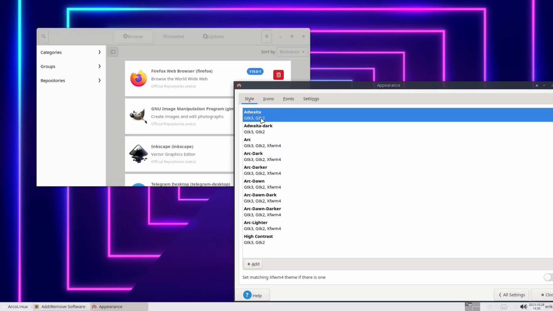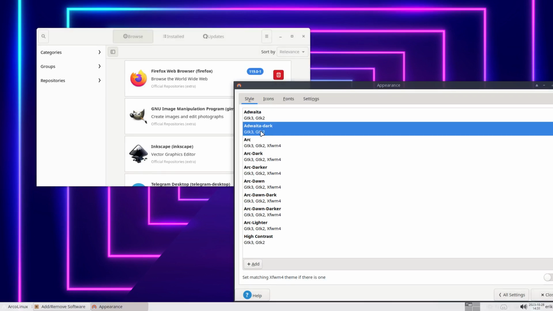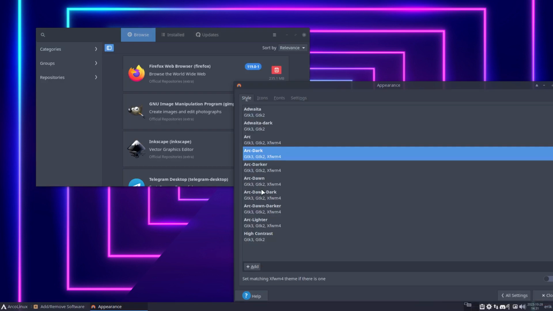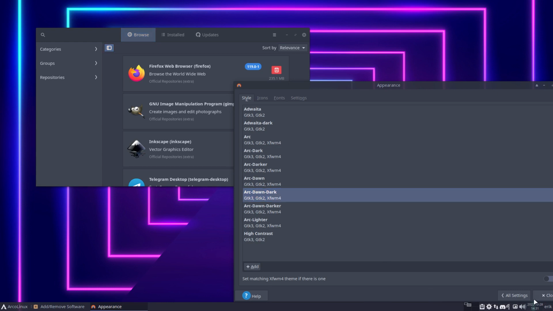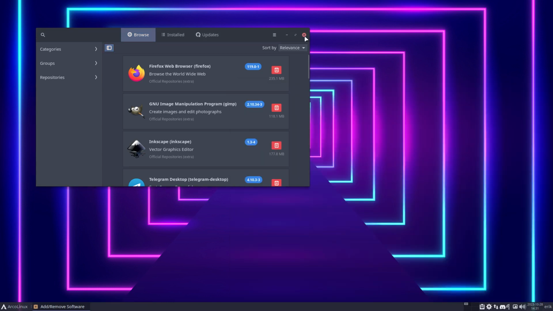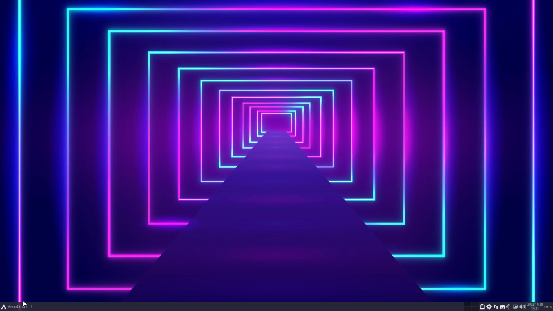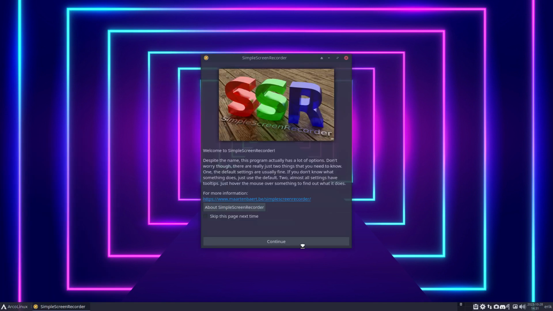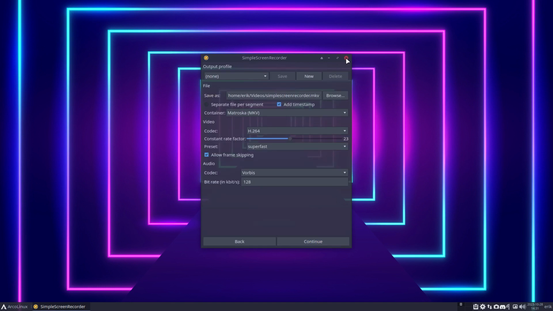By default, it's always Adwaita, so the white thing, and dark is impossible. And now we go for Arc Dark, which is the default, or Arc Dawn Dark. Close. And it applies to other GTK applications. Simple Screen Recorder is one of them as well, so this is nice looking.